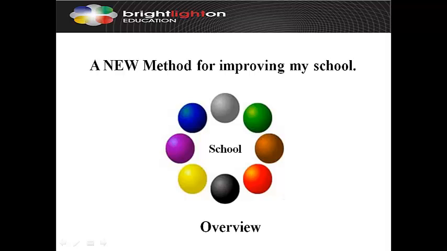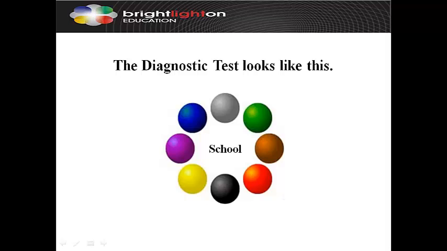Welcome to BrightLightOn Education. This is a brand new method for improving your school. Students take a diagnostic test that looks something like this.